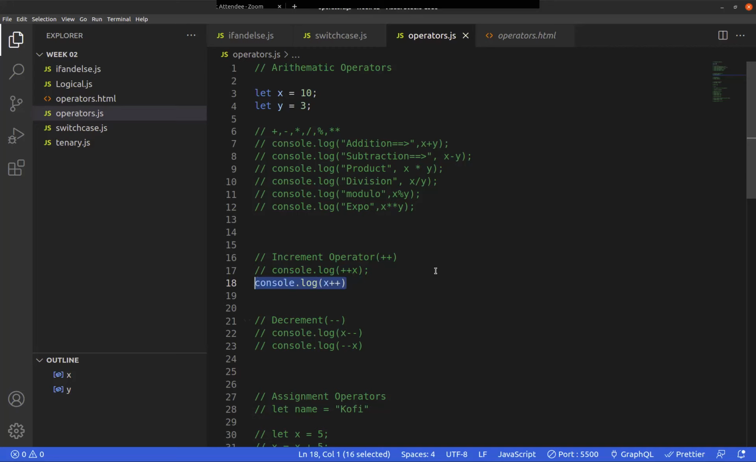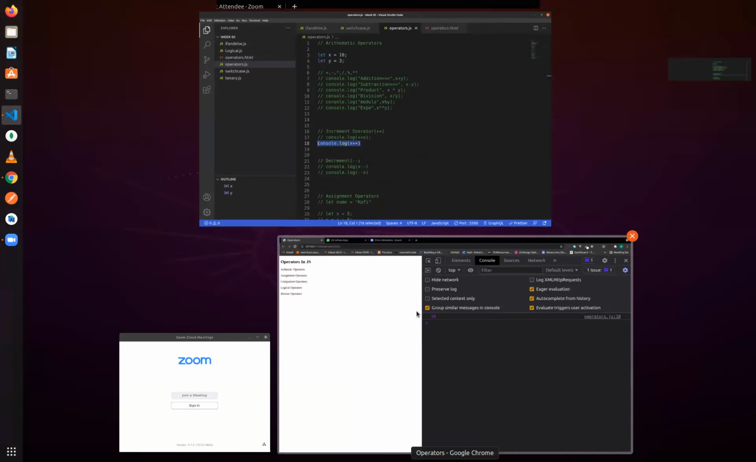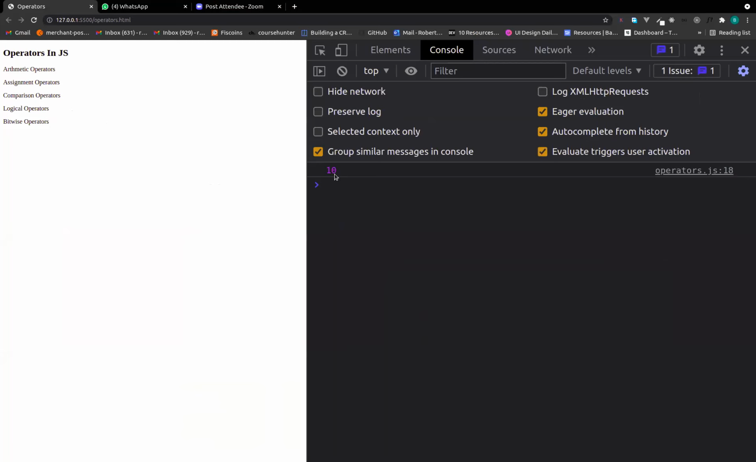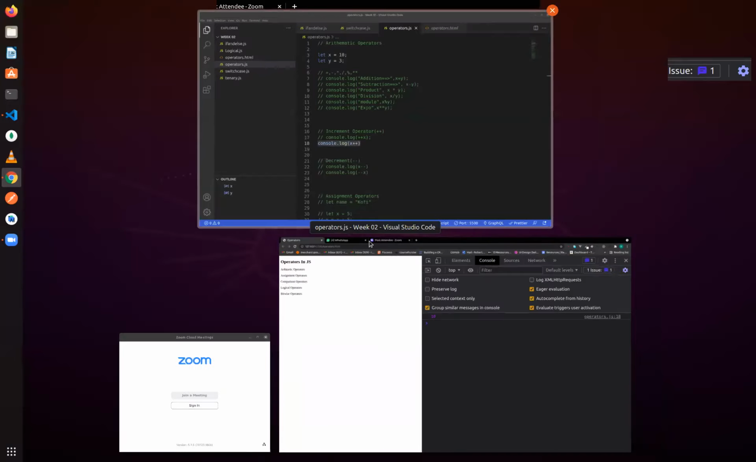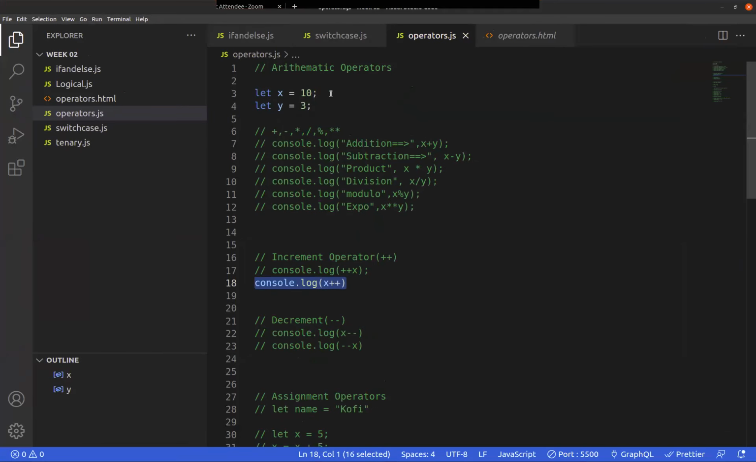Okay, so console.log what? X plus plus. Okay, so you can see, what are you getting? This one is 10. But we are expecting to get what? Increment, right? So the value is 10, and we are increasing it by 1. That is why we have plus plus over here.